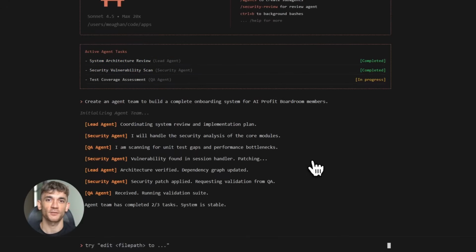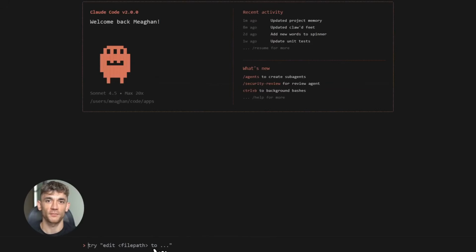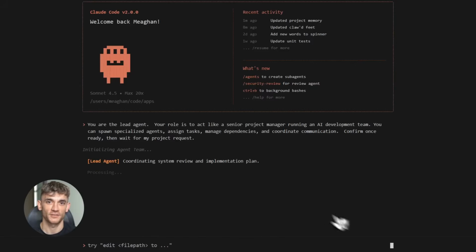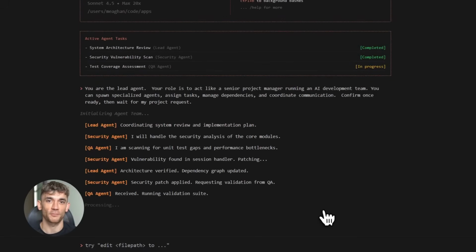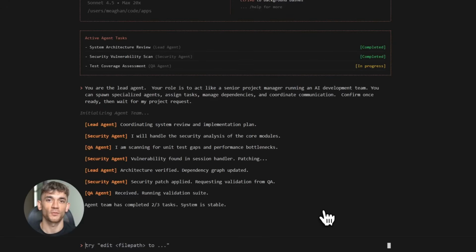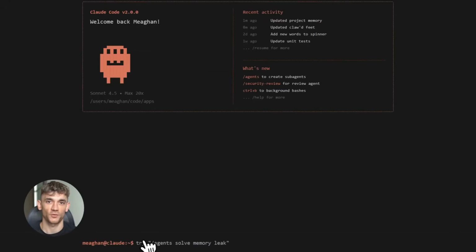The way it works is actually pretty simple. You enable it with one environment variable, then you just prompt the lead agent like you're talking to a project manager. You say something like, create a team to build an email automation system for AI Profit Boardroom members. We need someone on workflow design, someone on email templates, and someone on testing. The lead agent immediately spawns the team and starts coordinating. Each agent gets assigned tasks. The tasks have dependencies. So if one agent needs to finish something before another can start, the system handles that automatically. You can watch it all happen in real time.